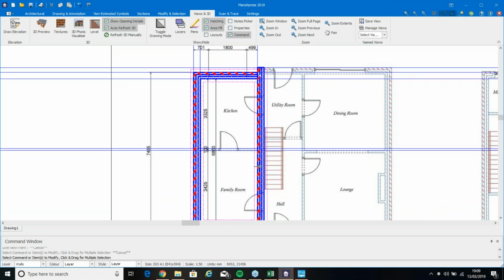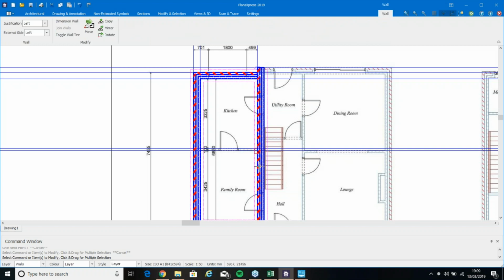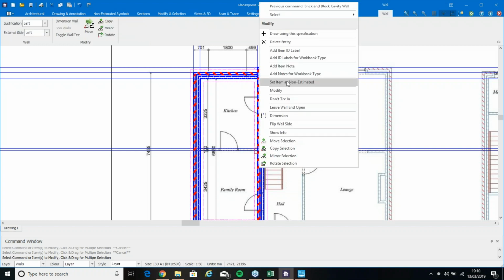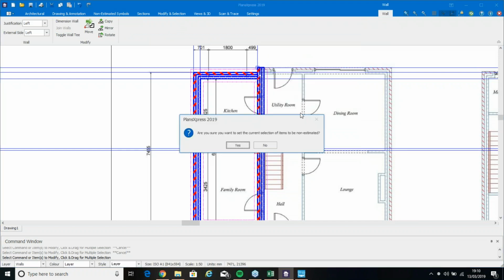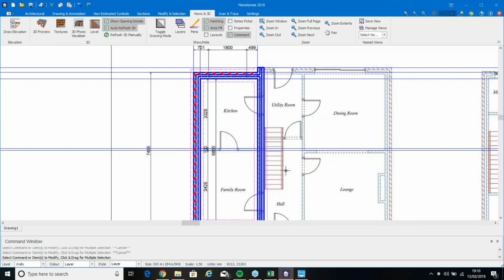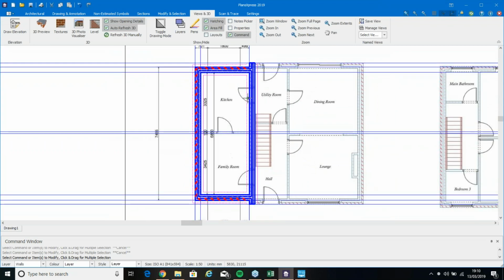So what I want to do this time is set this wall as non-estimated. To do that, I middle mouse click over that wall and click set item as non-estimated. It's going to ask me to confirm that. Once I do, the hash lines are all going to go clear on this wall, to indicate that you've got no information in that wall. Once you're happy with that, you can then start going on to different parts of the estimate as well.